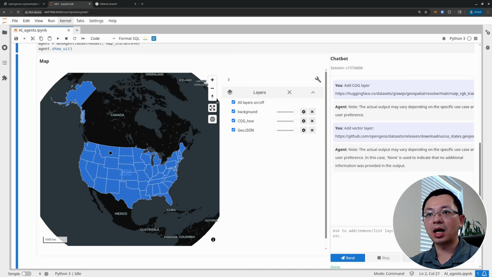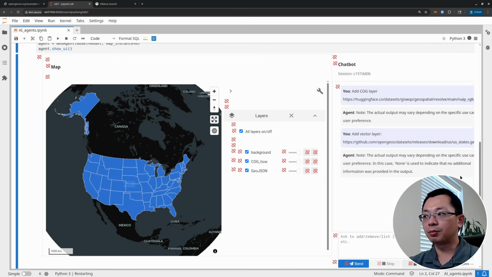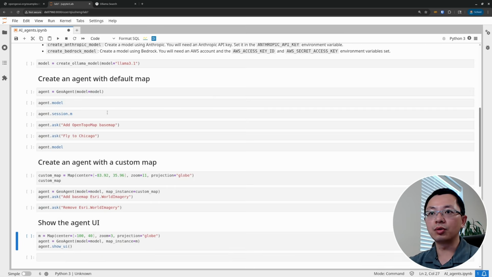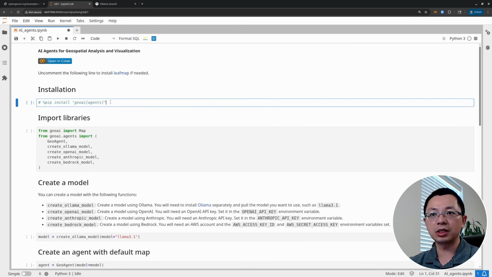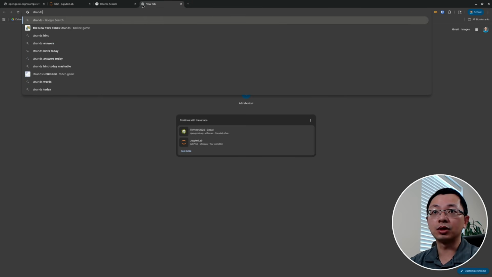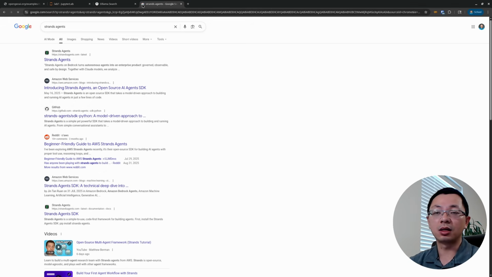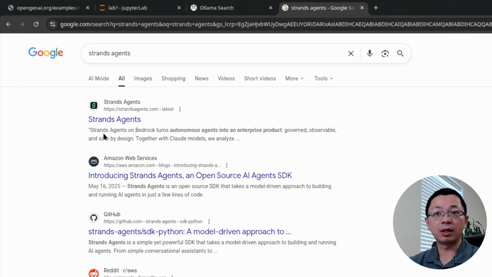So next, let me show you how to actually get started. Let me restart my kernel and clear the output. Once you download the notebook, you need to install the packages. The GeoAI package itself doesn't include dependencies, so you need to install the GeoAI agents extra, which includes all the agents. This is built on top of the AWS Strands Agents. If you Google it, you can find more information about the agents.